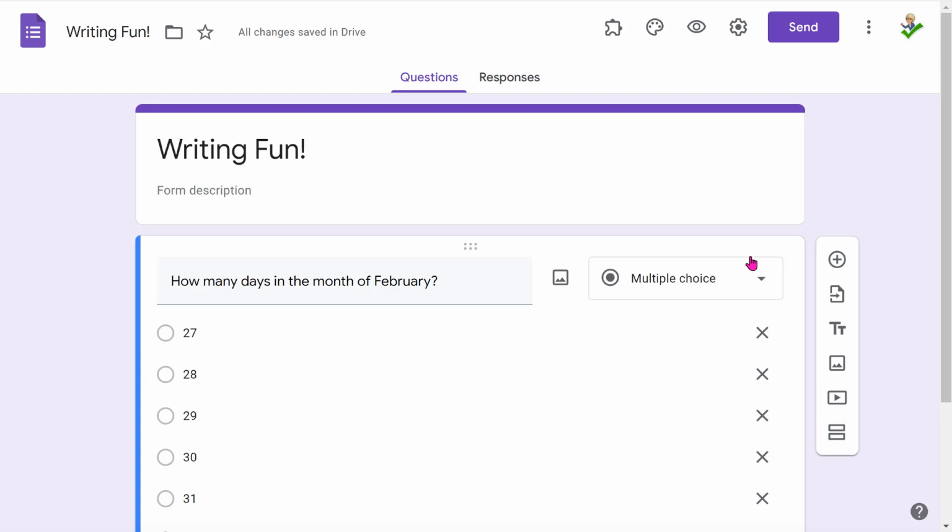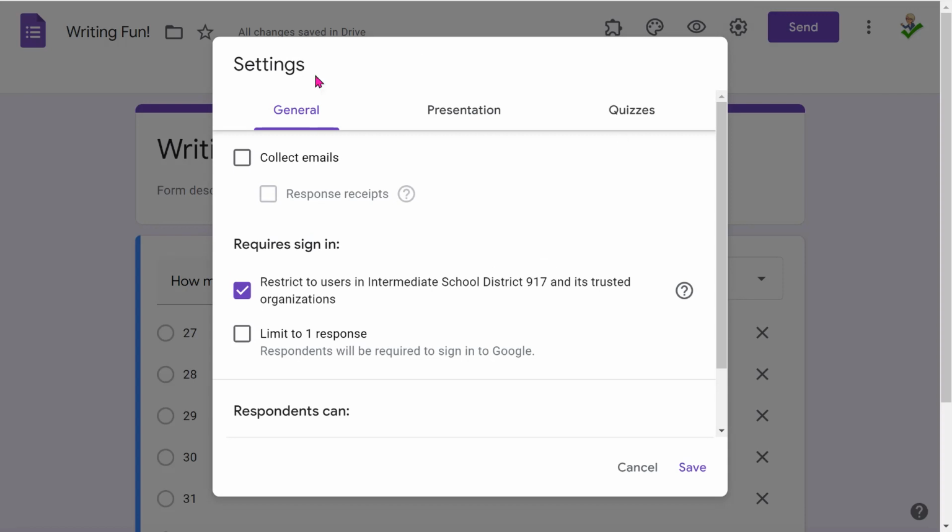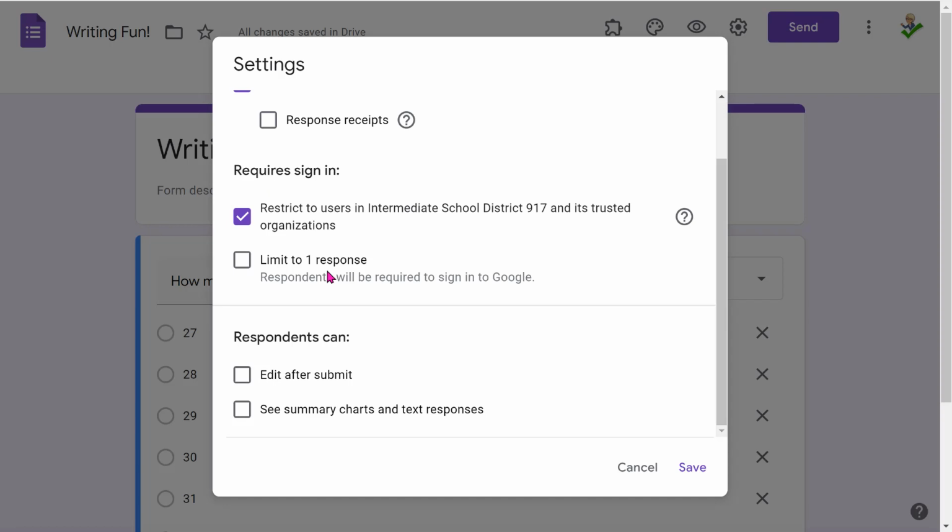Also want to just show you some settings that you have up here. So if you go up to the top right and go to your settings menu, on the general tab here, you can choose to collect emails. And this is always a nice option, unless you're creating a form where you want participants to remain anonymous. But collecting email addresses is a great way to make sure you have the name of everyone who's completed this form. And then you can limit who can fill out this form. You can limit people to just one response per form.